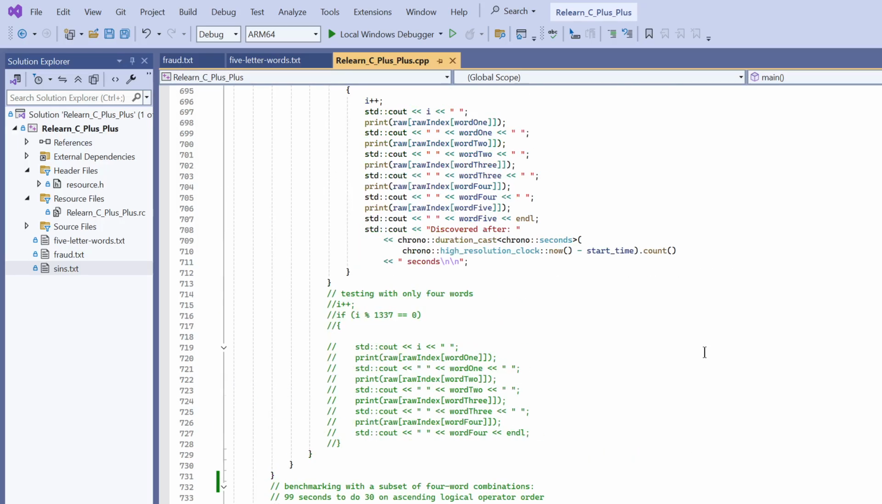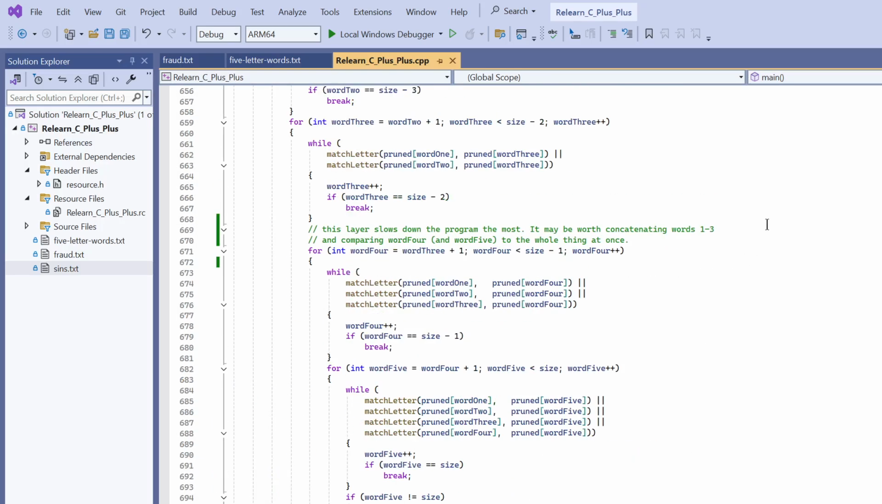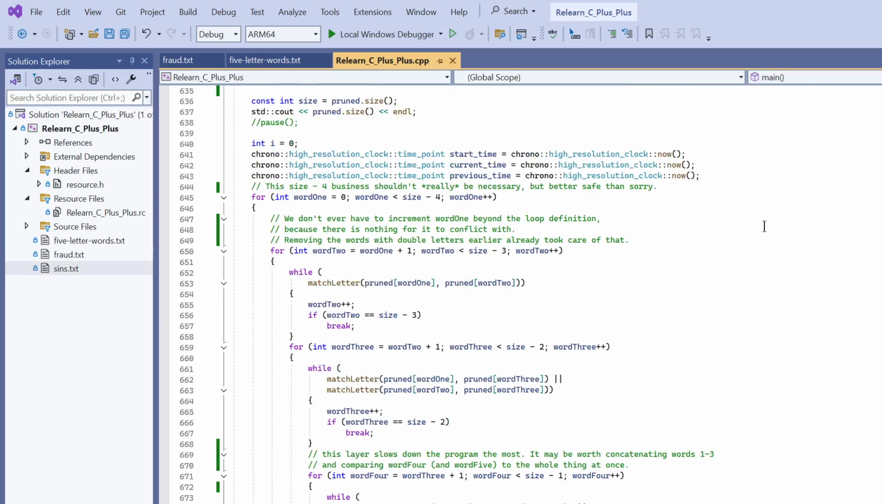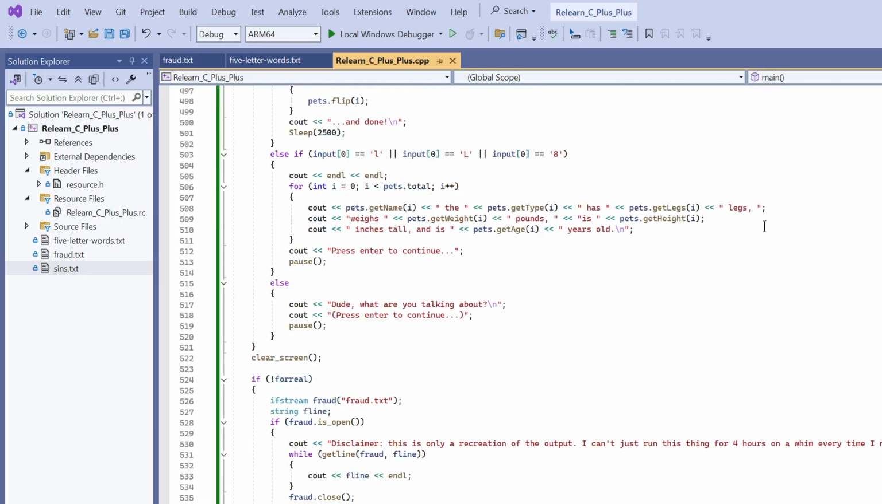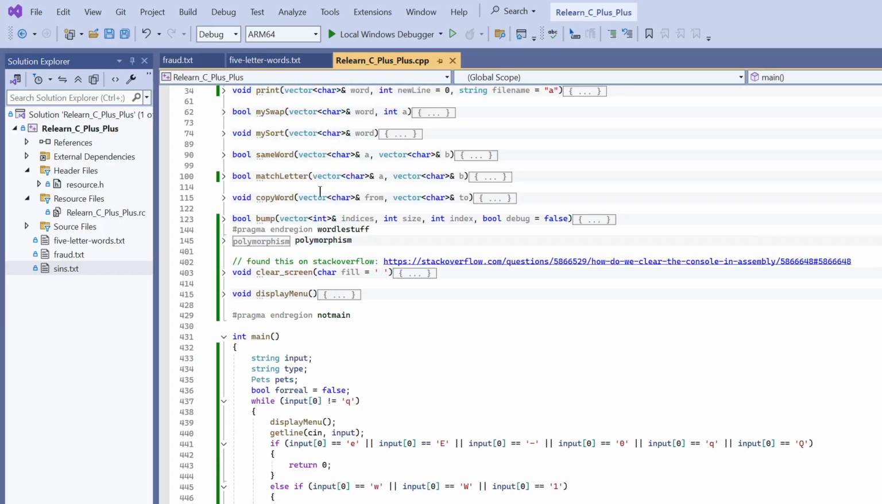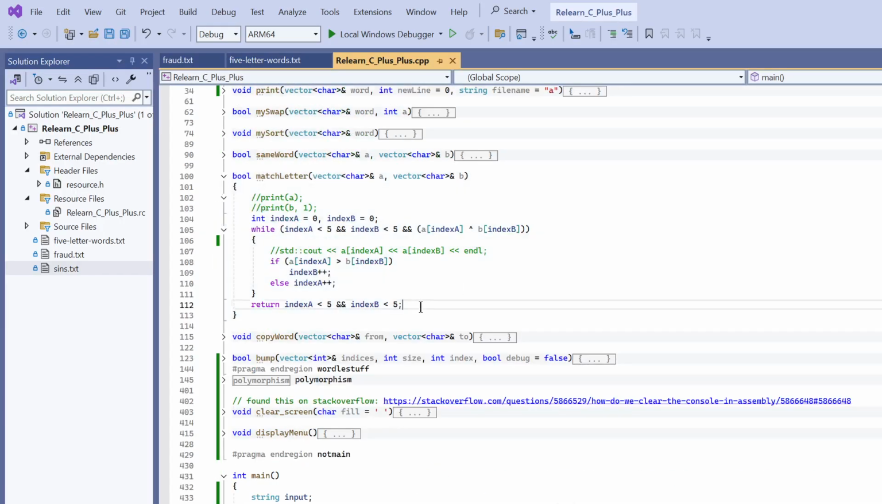The other thing you can do is you can represent each letter of the alphabet as a bit, cast your 5-letter word as a 32-bit integer with 5 ones in it, and then if you have 2 words, you can run a bitwise AND on it, and as long as it equals 0, it means that you don't have any letters in common between those words, which is so much faster than match letter, which is what I'm doing right now.